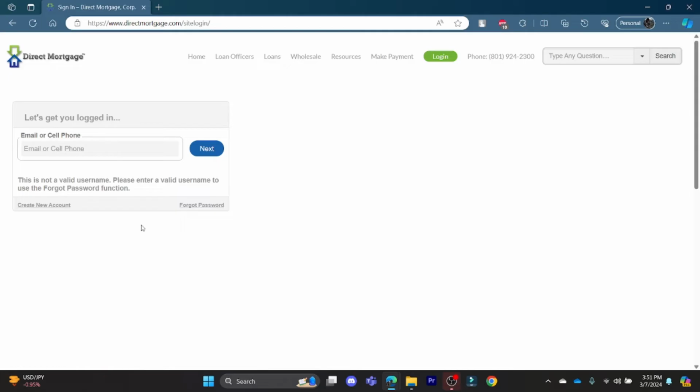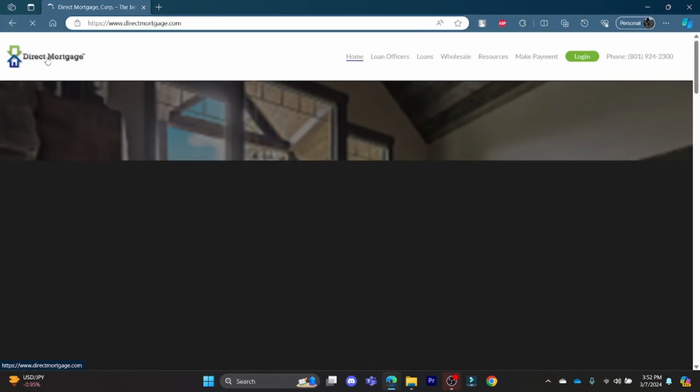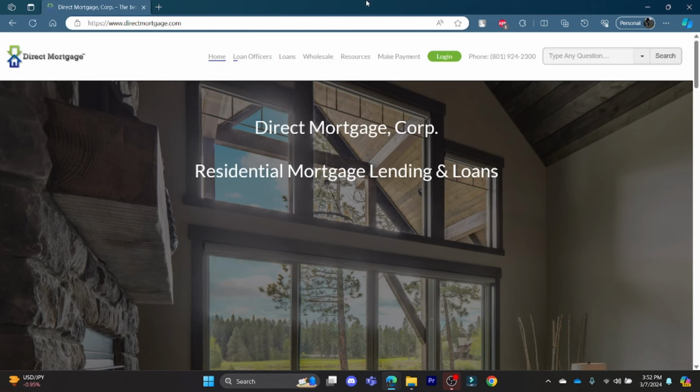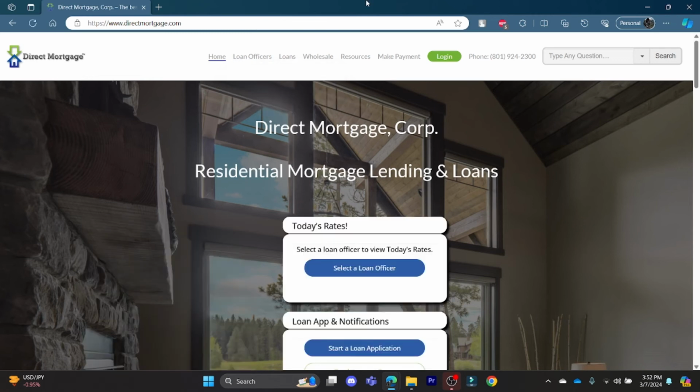Now, if you want to create a new account, click on create a new account and the process is the same. Enter your email address, phone number and press next, and then enter your password and all of the personal information which Direct Mortgage asks of you. This way you can create an account and log into your account and start doing business and making payments of mortgages.